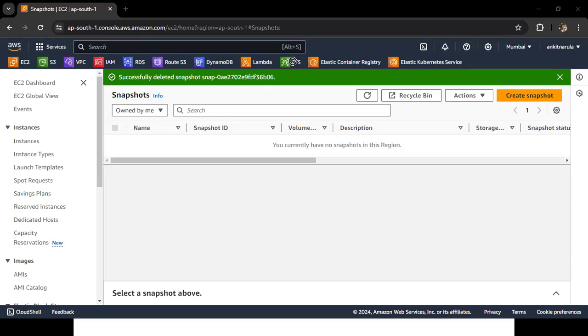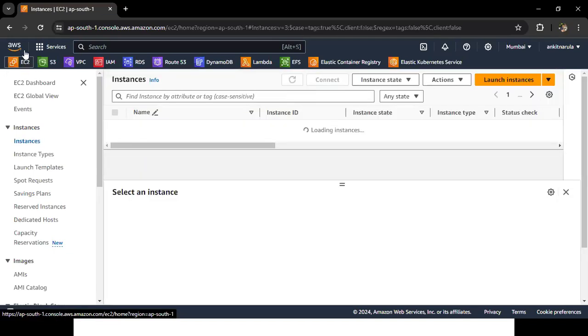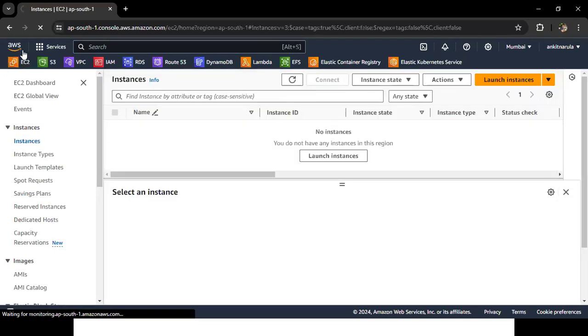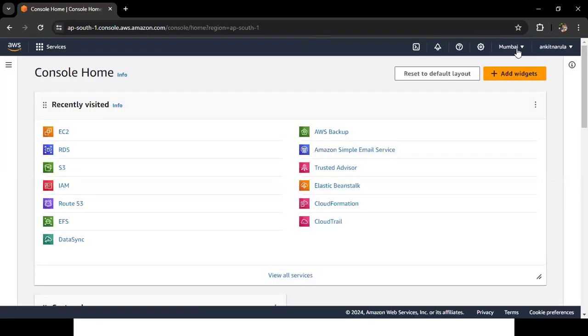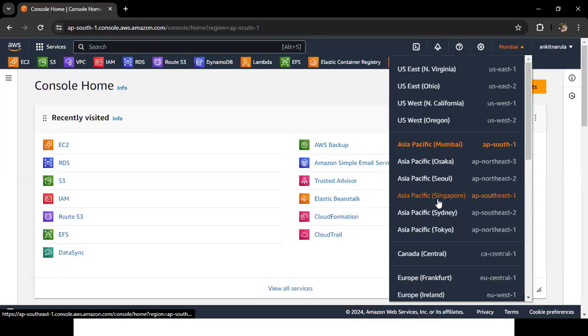So here I'm able to see the Mumbai region. Let me go to the home screen first. Here I'm able to select the Mumbai region. If you want to work on any region, it's completely up to you. There is no restriction, nothing like that. Whichever region you want to use, you can do that.